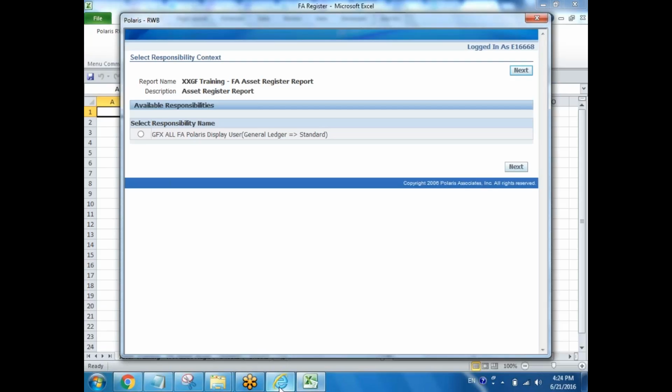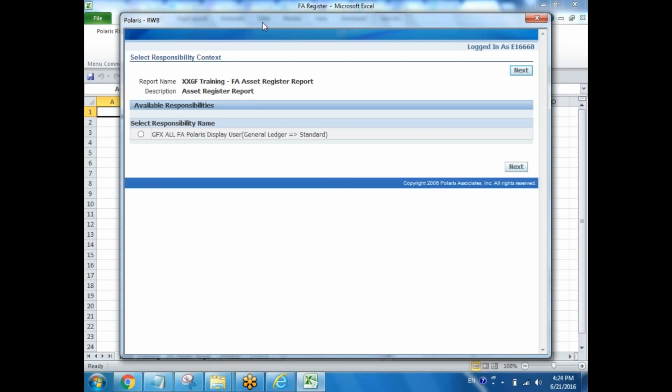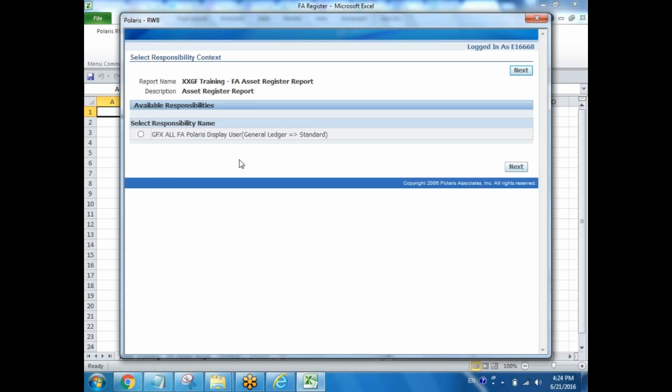Once we download, since I have already logged into the browser, it will automatically use my login credentials from this browser window. Otherwise, it will prompt me for username and password, or if it is an SSO enabled environment, internally it will authenticate and show you your name here. This is standard Oracle functionality. So you use a relevant responsibility for this report. Click next.